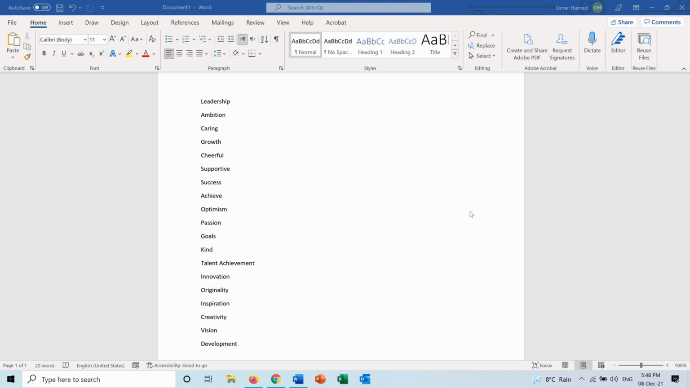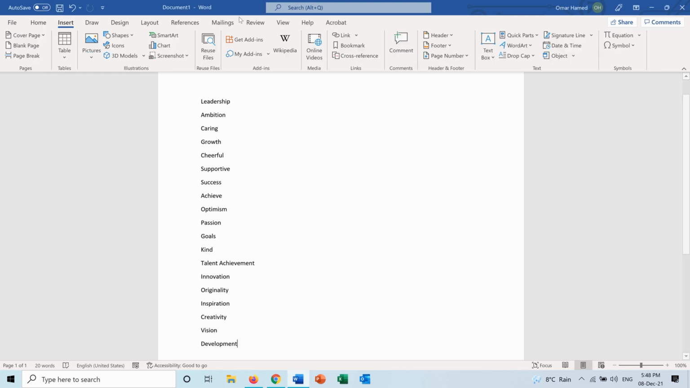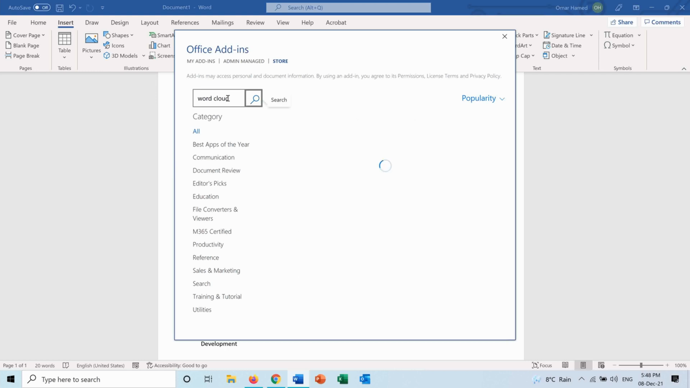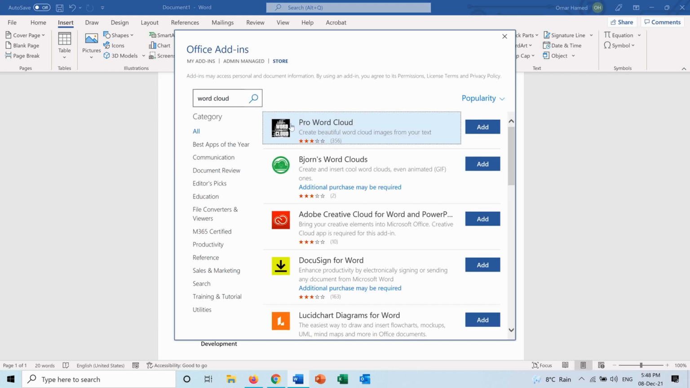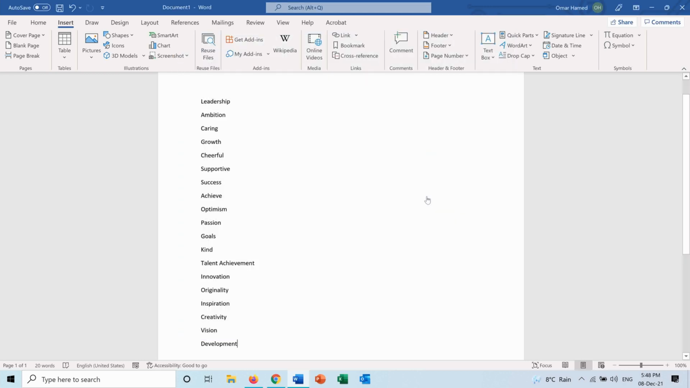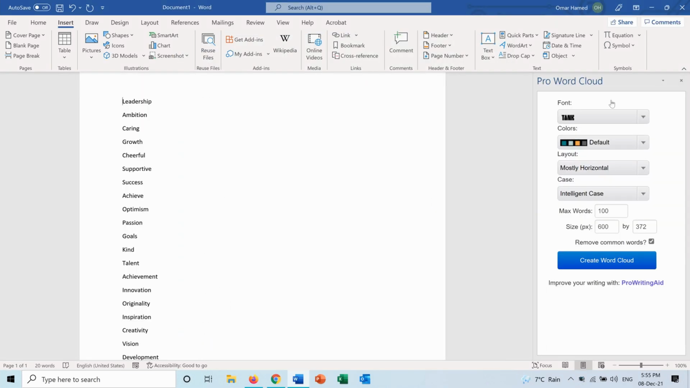Here I am in Word and I want to make a Word Cloud. So first of all I will go into Insert. Then I will go into Get Add-ins, and here I will type Word Cloud. And I will choose this one named Pro Word Cloud, and I will add it. Press Continue. So here I can create my Word Cloud.